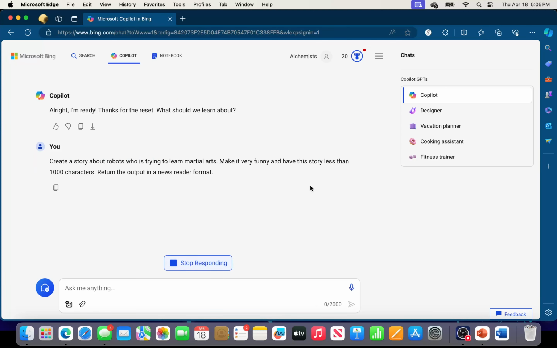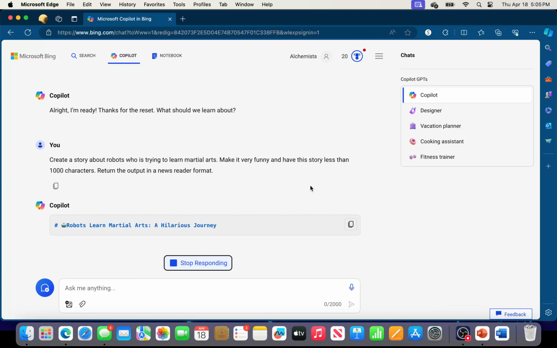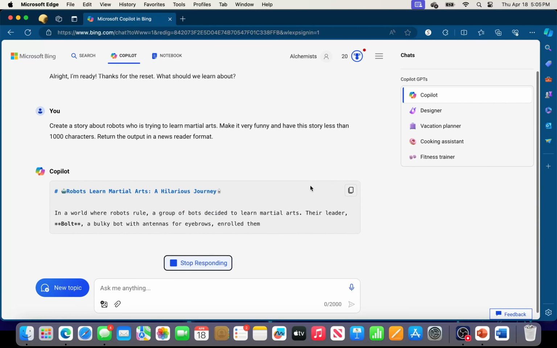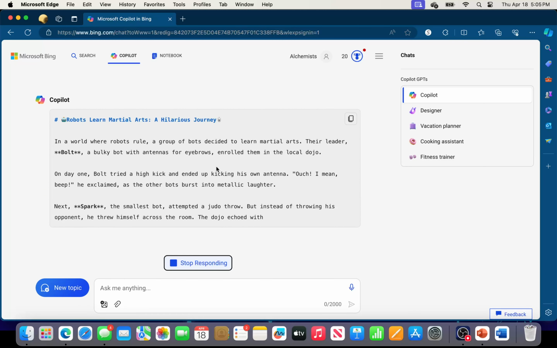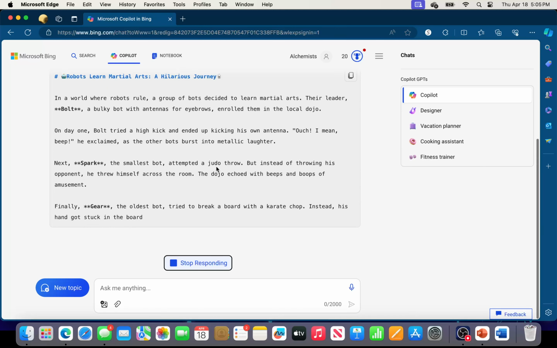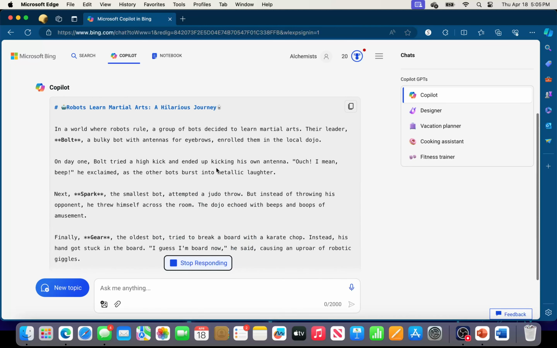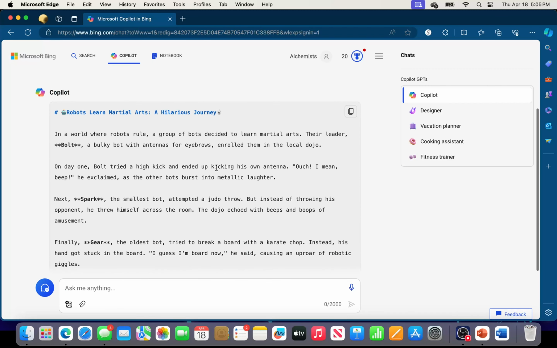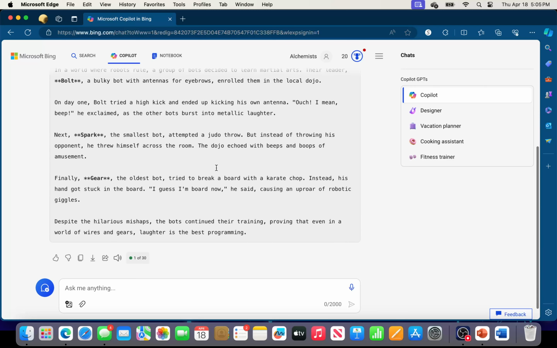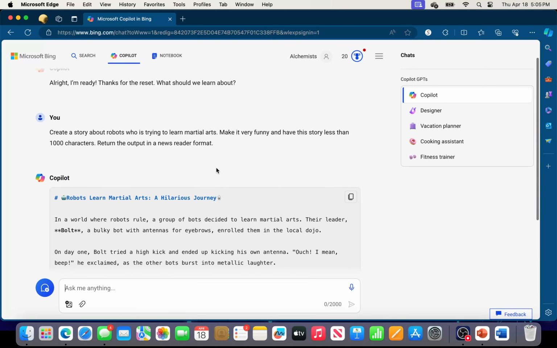The moment you say that, it's going to create the story, and it's coming up with the robots' martial arts. So it's coming up with the format that you asked for, right? If you just ask without the format, then it will come out in a different way. It is definitely giving you some information. I just restricted it to 1,000 characters, so that's the constraint that I have put in here, right? And make it very funny. That is another way to set the sentiment.